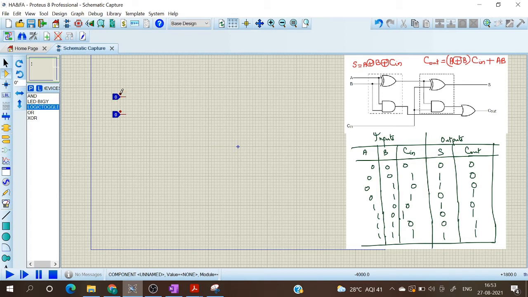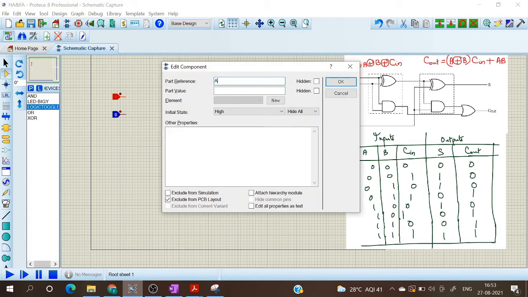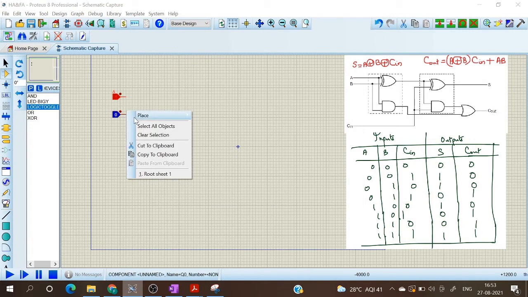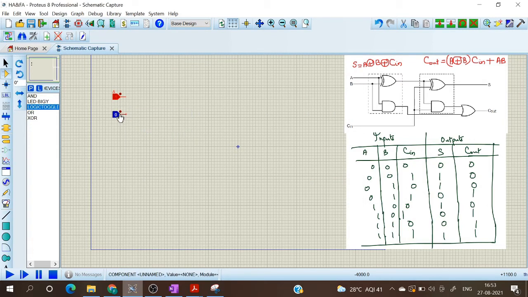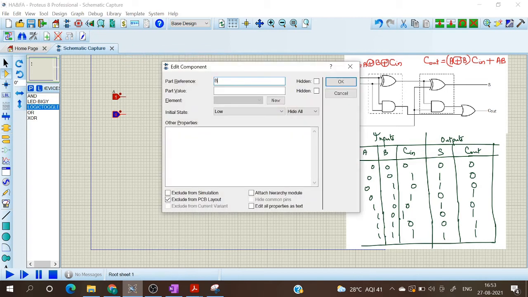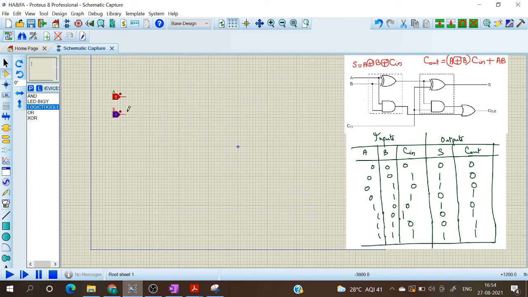Right clicking, edit properties, A, and here right clicking, edit properties, I'm naming it as B. Now we can take an XOR gate. We can place the XOR gate over here, and connect A and B to the XOR gate. Then this output can be given to another XOR gate, and we need an AND gate over here. The inputs of the AND gate are A and B.